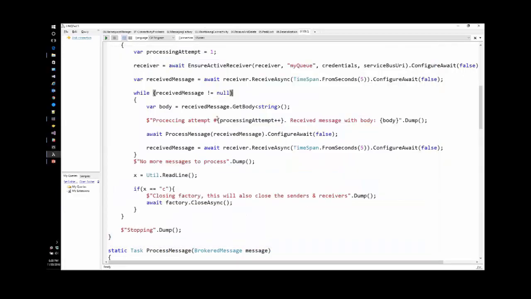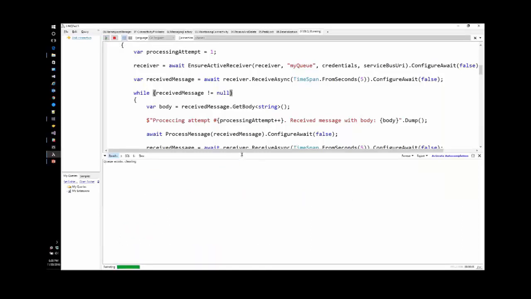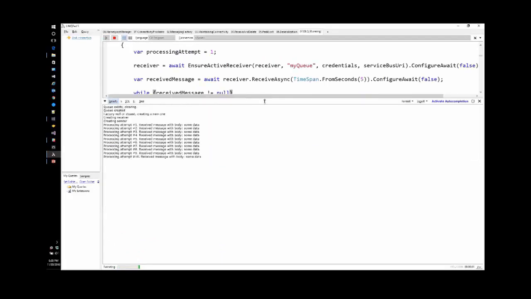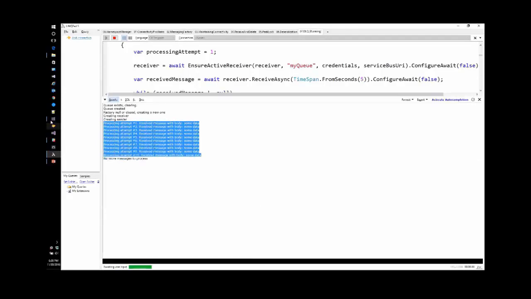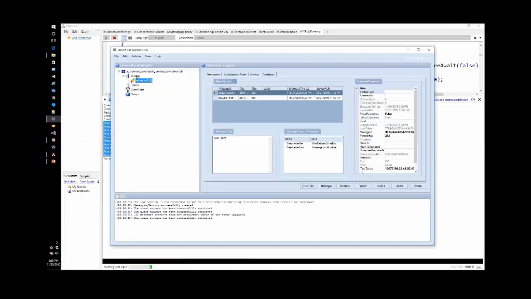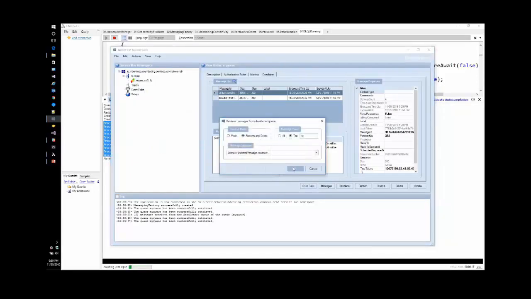So what you should see now is that the code is actually performing 10 attempts, and then in the end it will push the message to the dead letter queue section. So we're going to run it. We see that the message is processed 10 times. That's the default counter, and then nothing happens anymore. So now we can look into the queue, and we see that there is one message on the dead letter part of the queue.